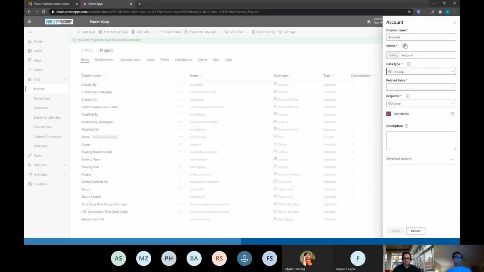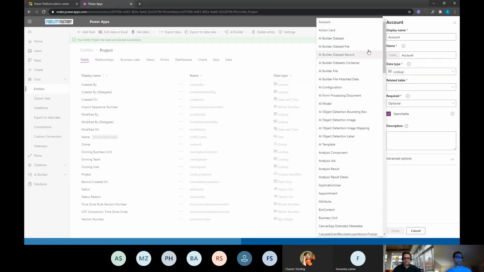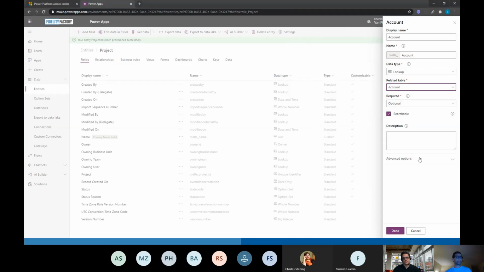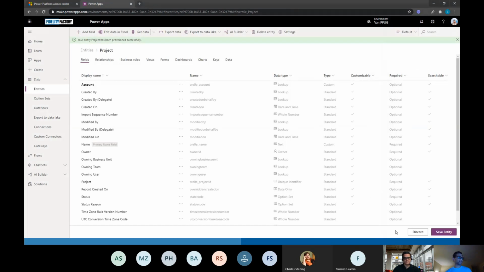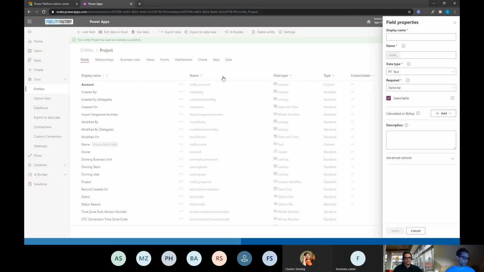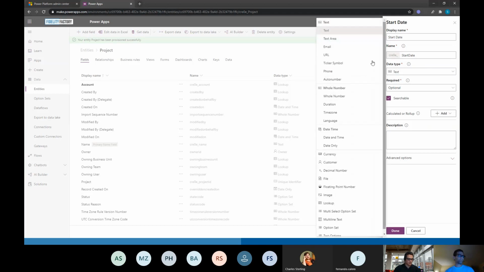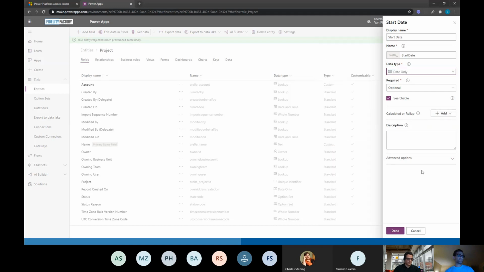So back to adding our account field. We chose a lookup data type, and the related table is going to be the account. And that should be good. So we'll add in a couple other fields to describe our project really quickly. We want a start date. You'll notice that the internal field name is created for us. If you want, you can adjust it. This is going to be a date only field. And you obviously can set whether or not a field is required or recommended there.